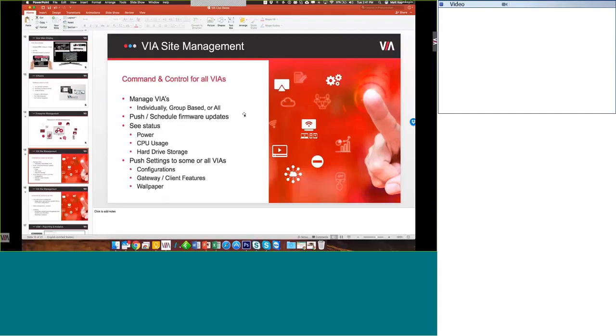The nice thing is you can group VIAs into individual units, by group, or all. So if you wanted to push firmware to some of your VIAs overnight, you can do that. You can schedule those firmware updates. You also have the ability to visibly see the power status, CPU usage, hard drive storage, all of those things. There's also a lot of back-end settings for you to really customize your VIA experience. All of that can be done within the enterprise management solution to push that out to all of your VIAs or some of your VIAs.